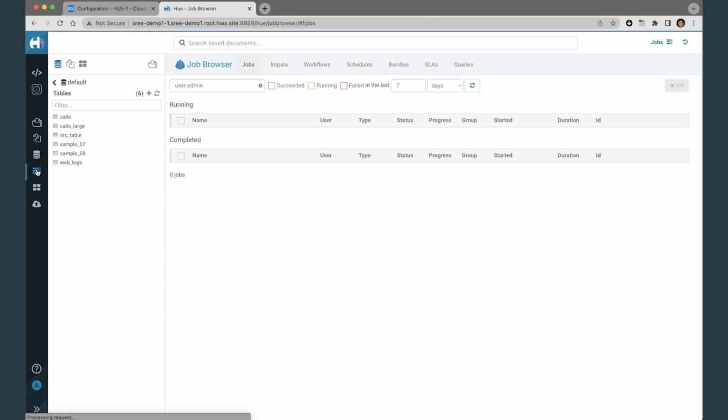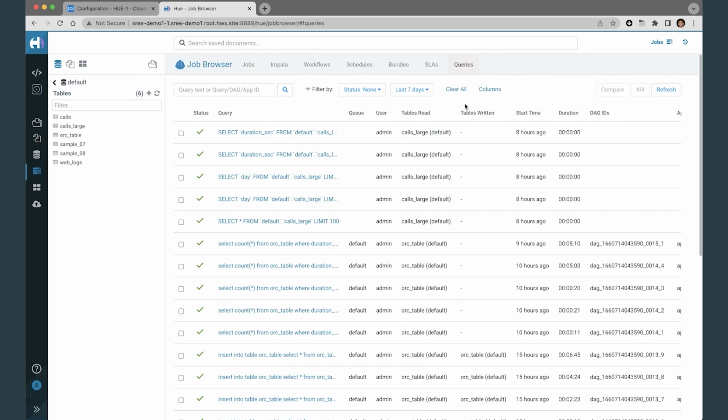In HUE, you'll see that under the job browser on the left navigation, we can go up and take a look at all of the queries. These are all the queries that are running against this particular database that is being seen by this same HUE. So the same database we're connected to. HUE is looking at all the queries that are being sent to it. Now, this is controlled by different privileges. So I'm in as administrator, so I can see every query.